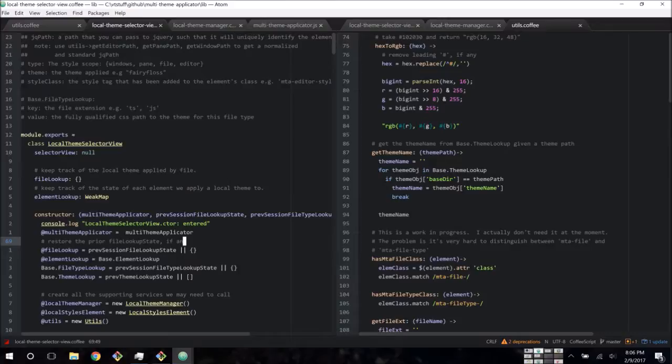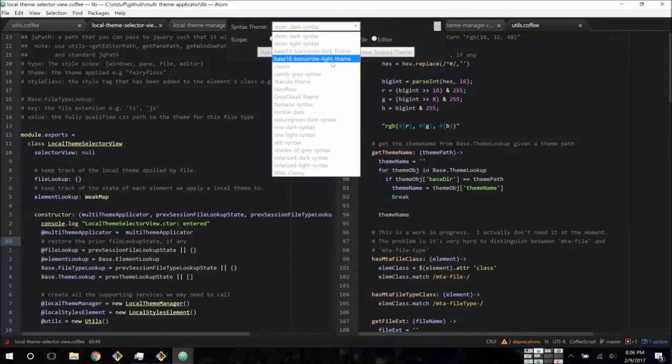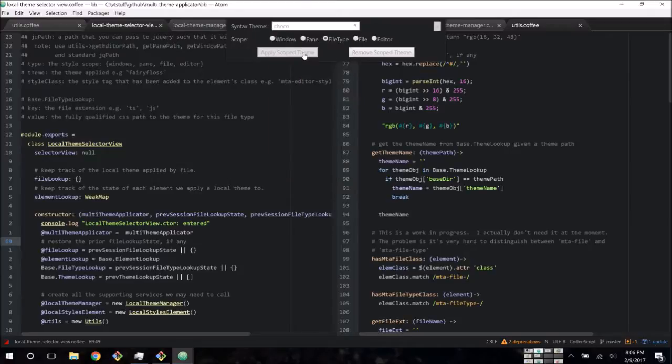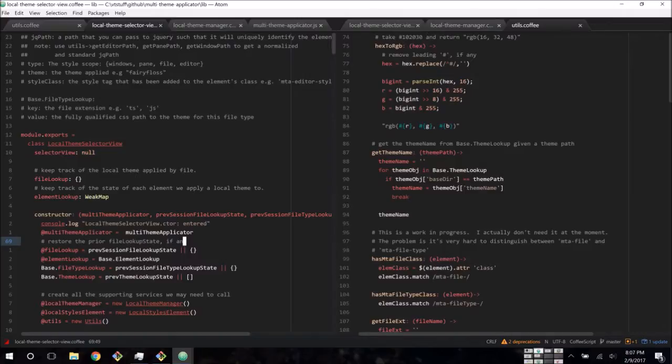So I want to conclude with some technical stuff. I figure if you made it this far, you're really interested, I guess. So let's look and see what's happening behind the scenes. I'm going to apply a couple of themes here. I'm going to do something by file type, something like a Choco on all the coffees.